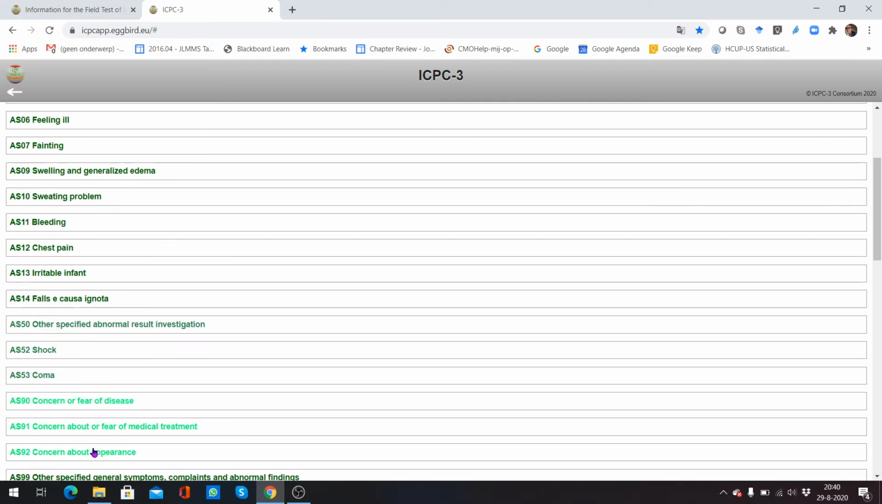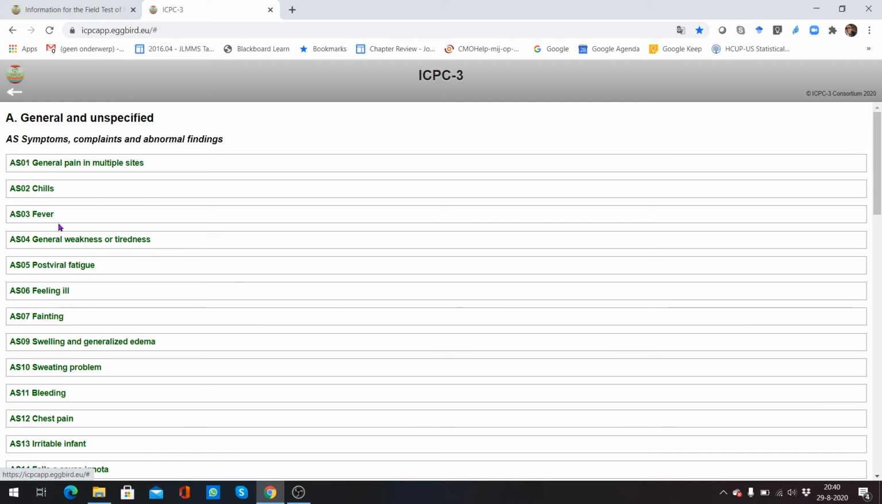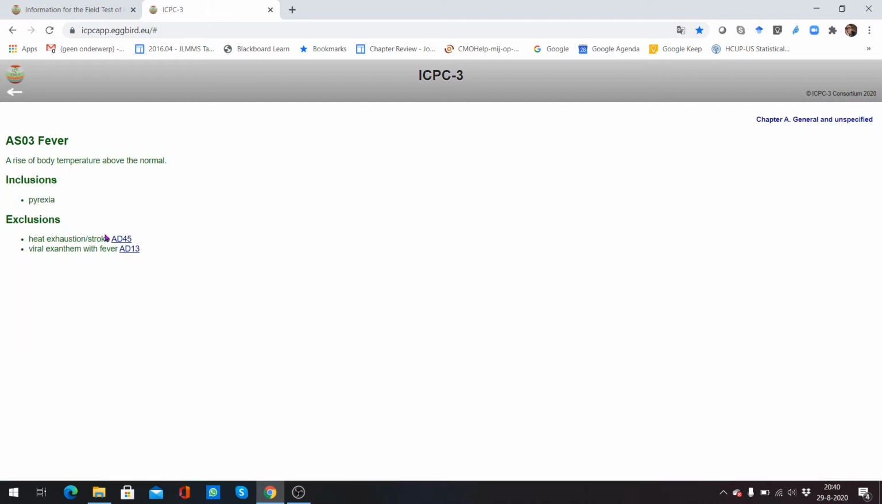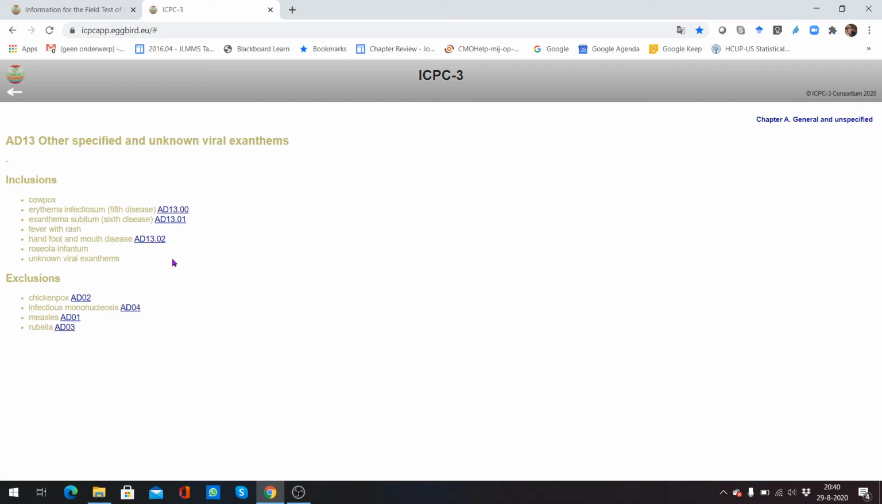By clicking on one of the classes, for example, SA03 fever, you can see what belongs to this class. So the inclusions and the exclusions. By clicking on one of these codes, the browser jumps to the selected code. For instance, AD13. And here again, you can view what belongs to this class.